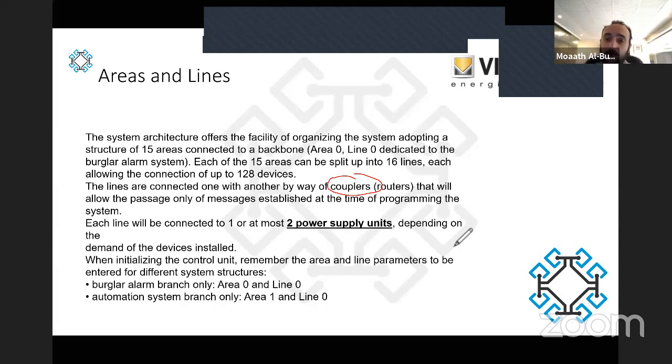In Vimar, you can have 2 power supply units on the same line. Usually, with other systems, each line will have 1 power supply only. If you run out of juice in that power supply, you have no other solution but to cut the line, put in a new line, start a line coupler, put in a power supply and go ahead. But in Vimar, you can have 2 power supplies.